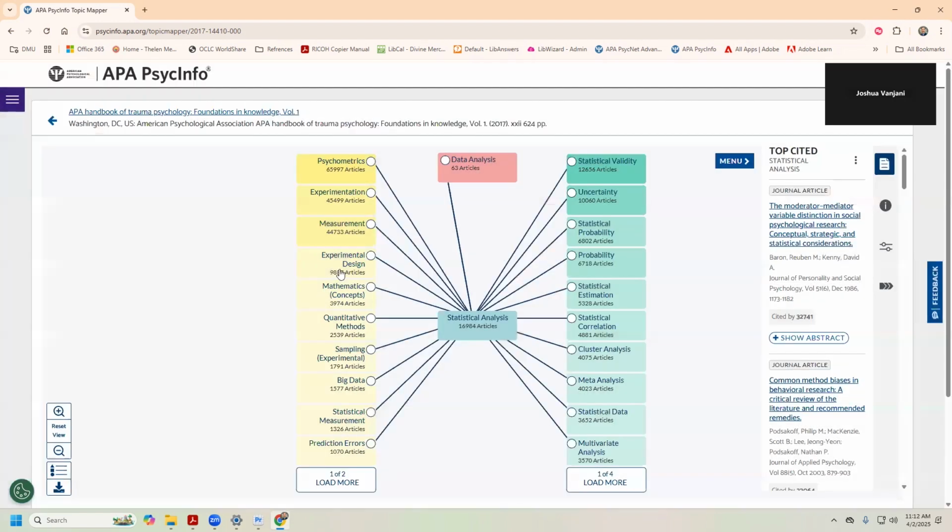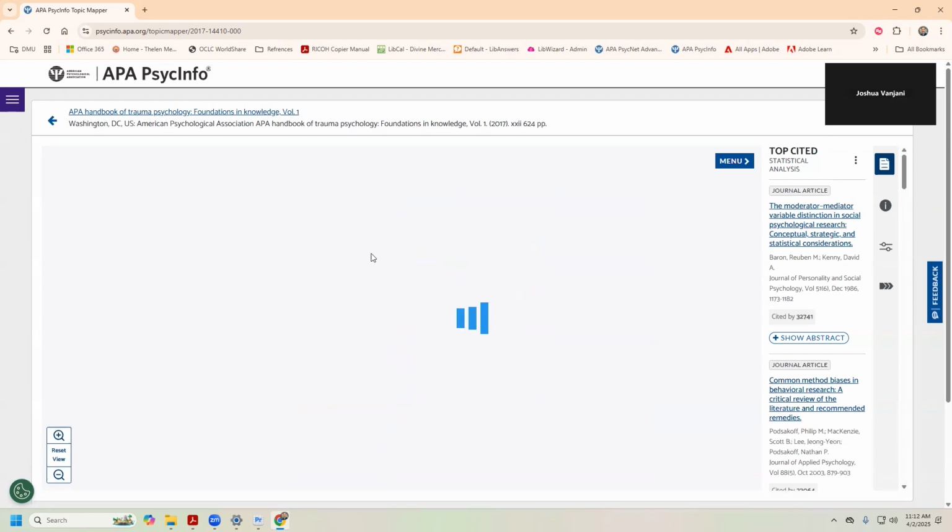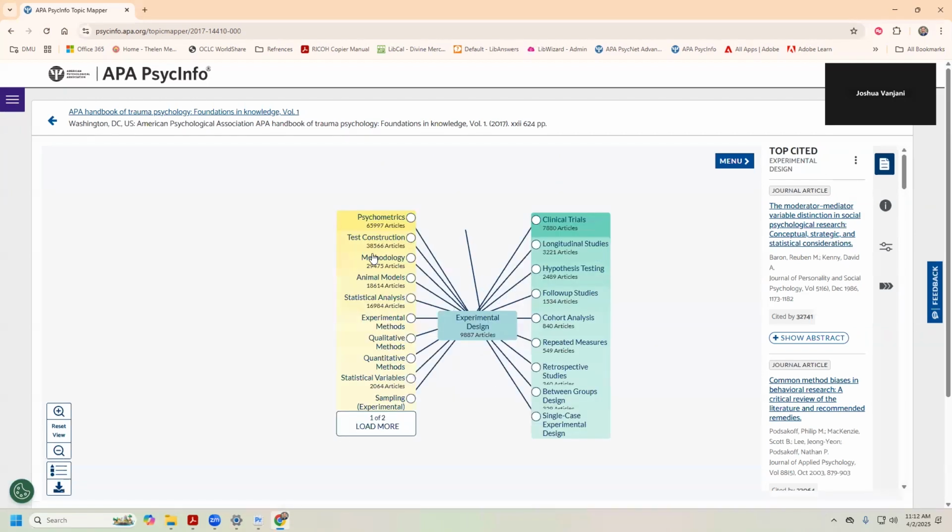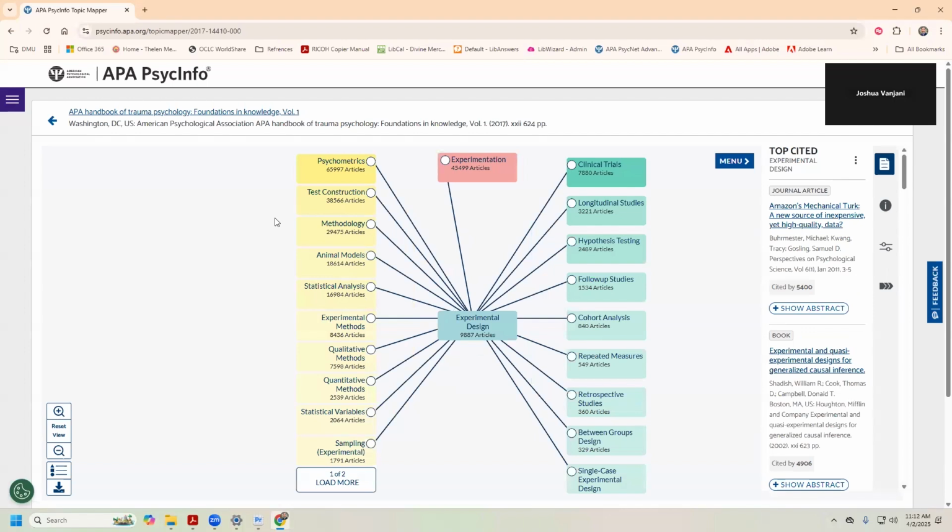As we can see here, experimental design, it has 9,887 articles. And you can keep clicking through these different relationships to see either broader or narrower topics found within a given text.